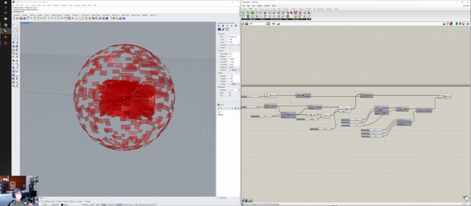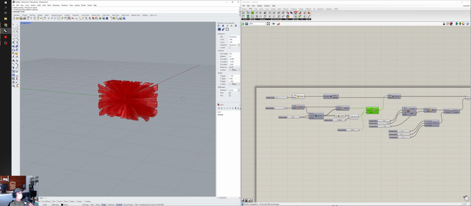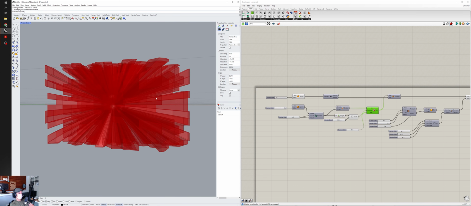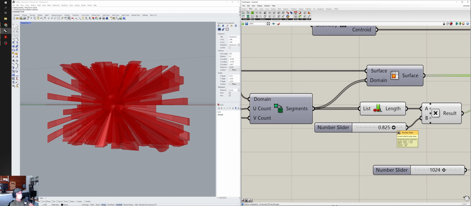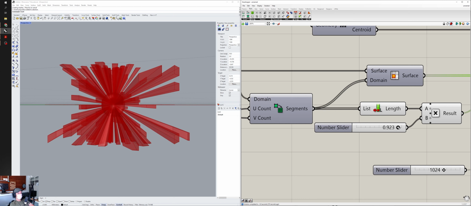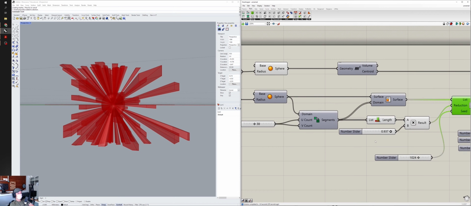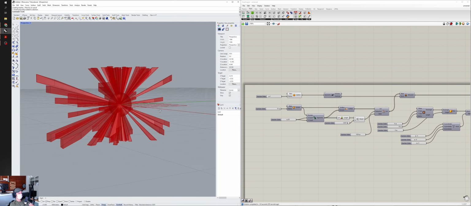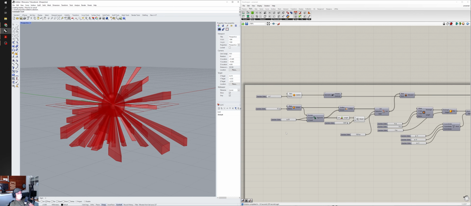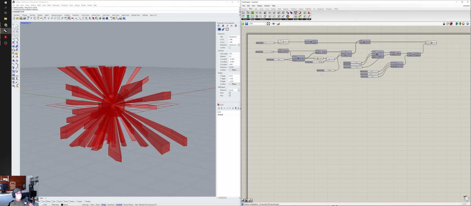But in the end, we should get to a position where we're able to now have a fully controllable parametric definition from beginning to end. Okay, so that's it for the week.